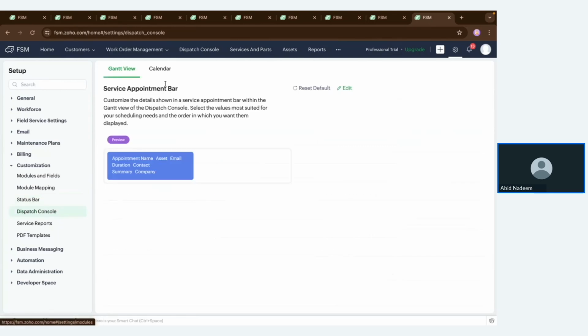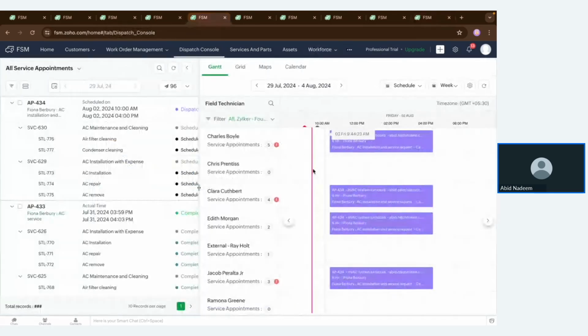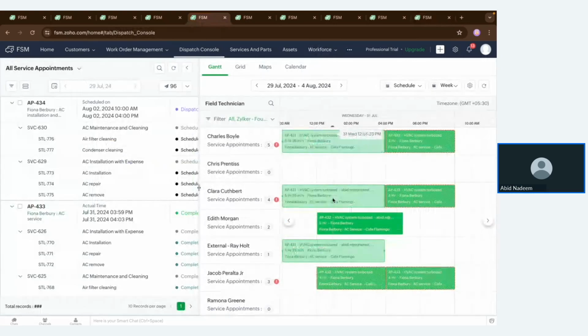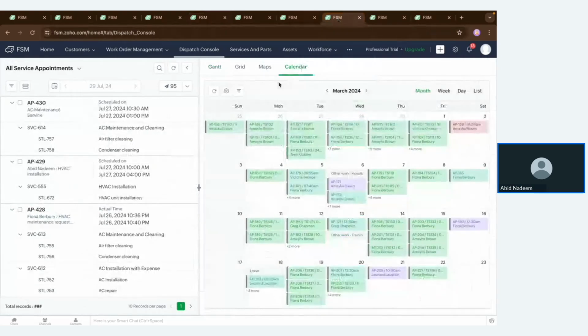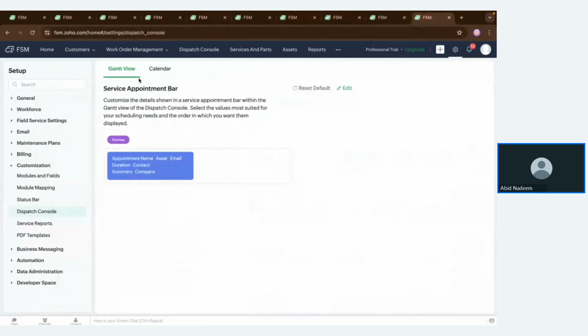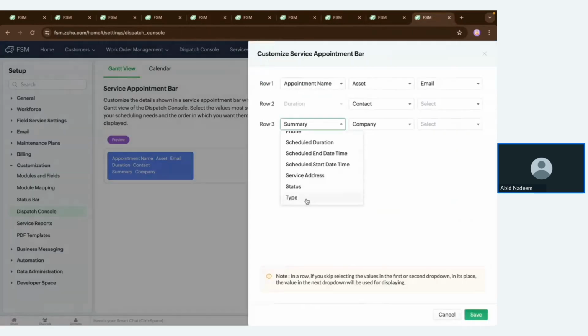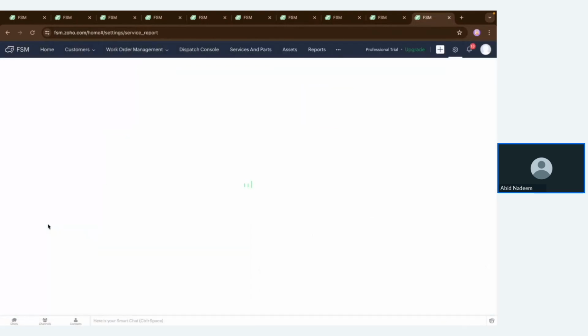Additionally, we have dispatch console customization. If you see certain information visible on the appointment bar right here in the Gantt, as well as the calendar, that can be customized right from here. You can view and edit the Gantt and calendar. By clicking on edit, you can add the field whose value you want to view.